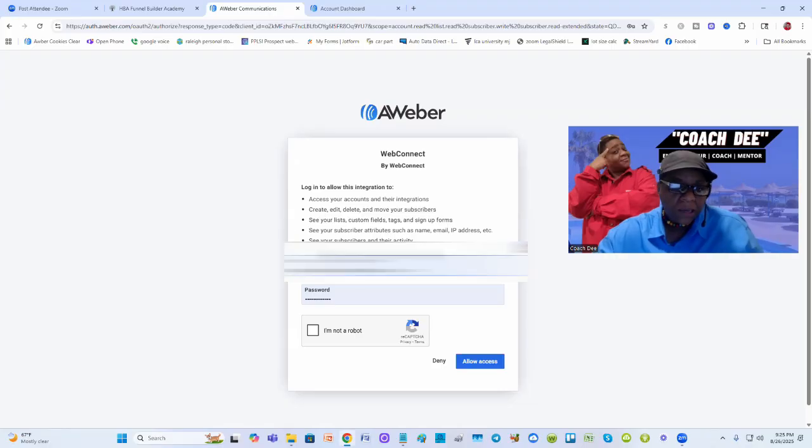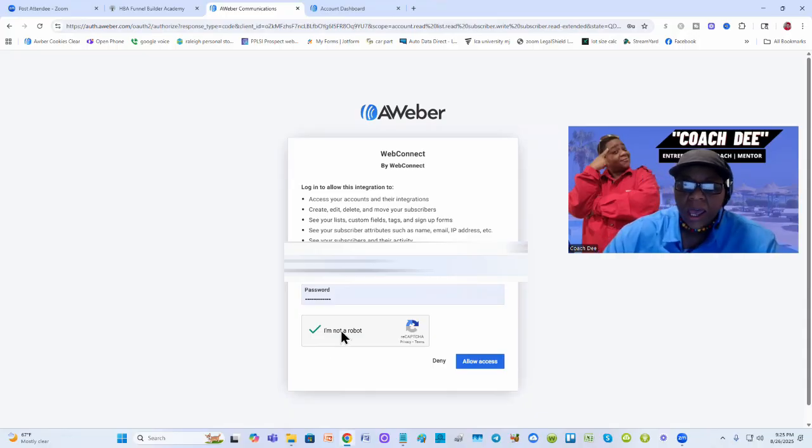Now, Aweber is pulling in my login information automatically because I'm using my computer and because I already logged in over here. So it's populating my login information. But let's say you didn't already log into your Aweber account. It's okay. Don't worry about it. Just put in your login details manually yourself. Whatever your login name is, whatever your password is, just go ahead and put it in. And this one is asking me, am I a robot? So I'm just gonna click I'm not a robot. I don't know if that always shows up or not. And then the blue button that says allow access. So I'm gonna go ahead and say allow access.